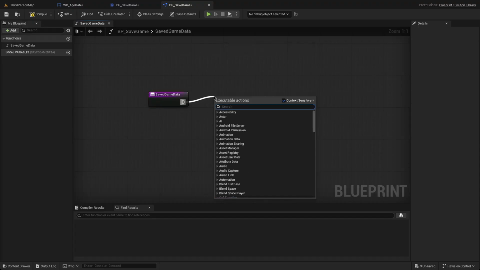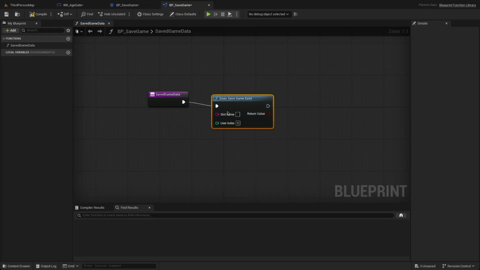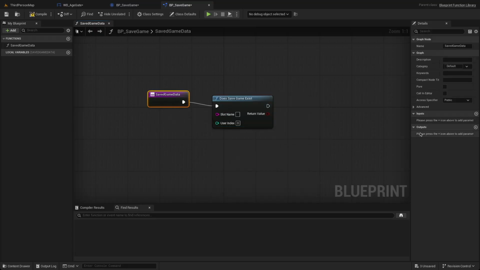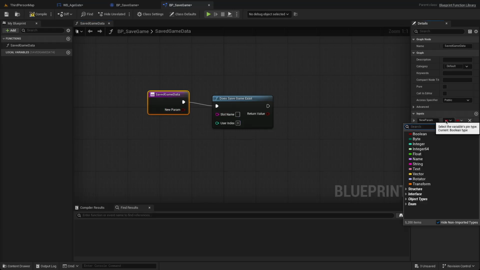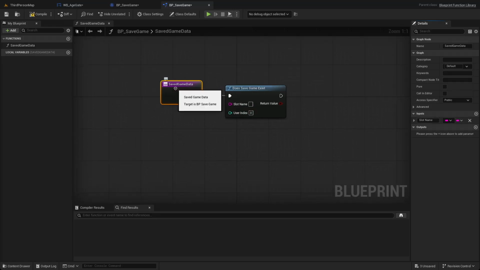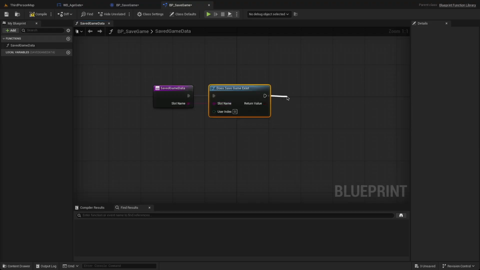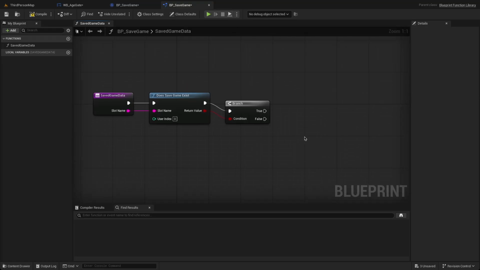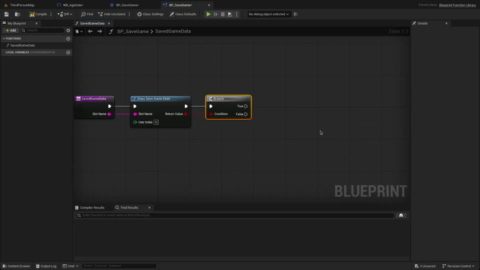From our SavedGameData, we need to add this does_SaveGameExist node and compile the project so you can add an input to your function. For the input, we will have our slot name. This is the input that we would give whenever we call this function. This is of type string, and attach the slot name pin to our does_SaveGameExist pin. From here, extend a branch node, and the return value of does_SaveGameExist will be the condition of our branch.